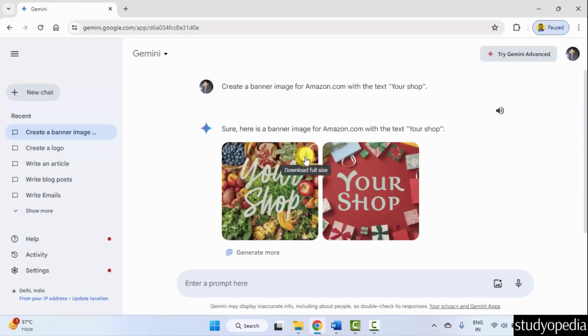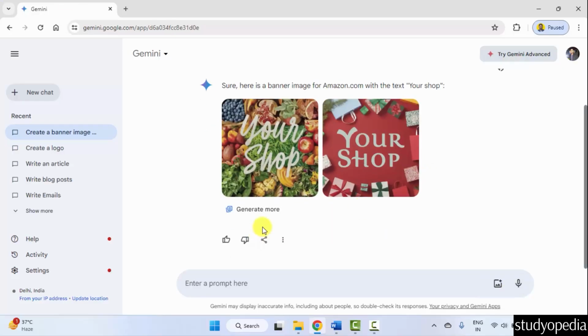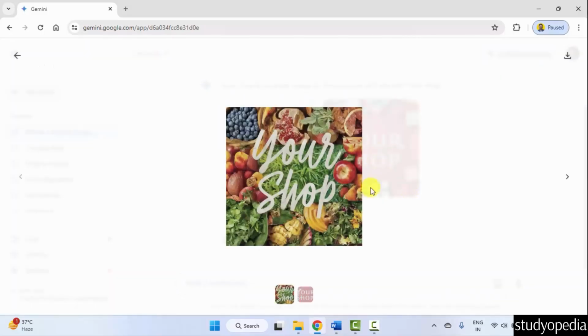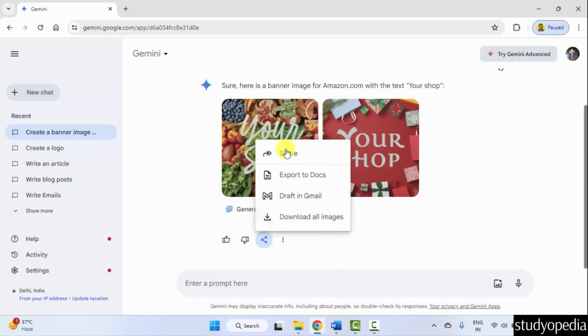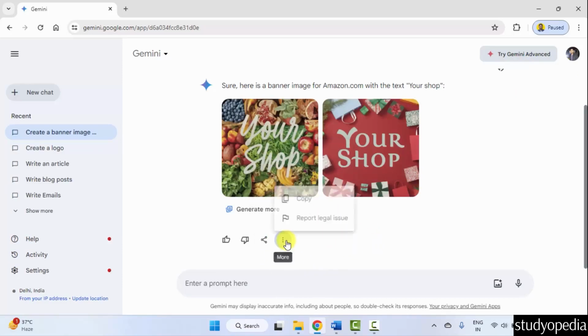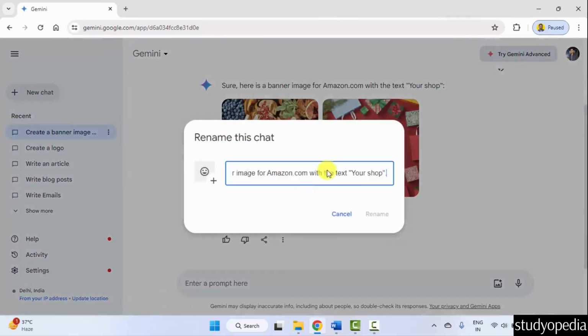You can download the images from here. You can also generate more from here. Click here to get the full size image. You can also mention the size. Click here to download all the images or share. With that, you can copy it from here. If you're not getting any image results, refresh your Google Gemini and try again. Okay. Let me rename it. Create a banner image.